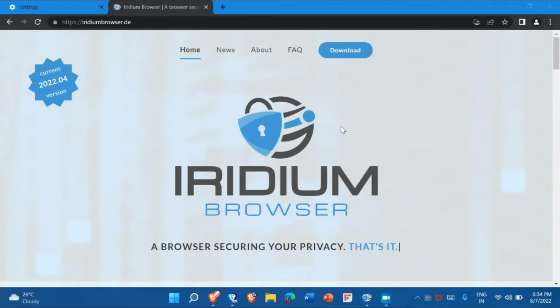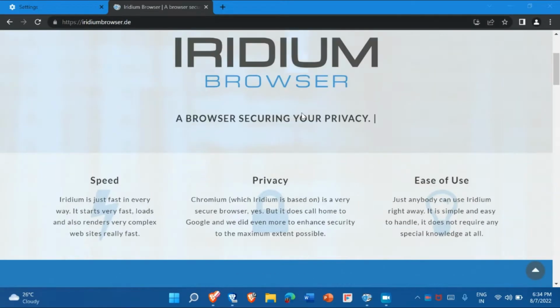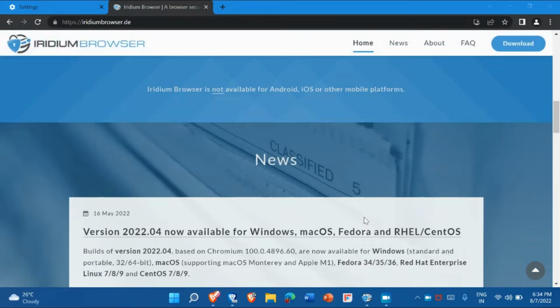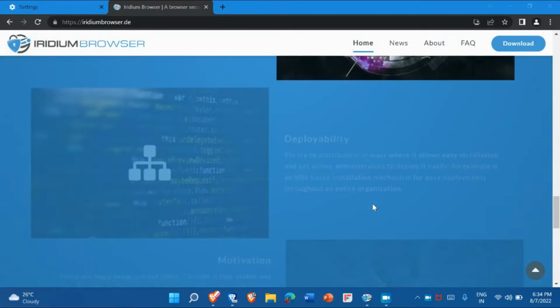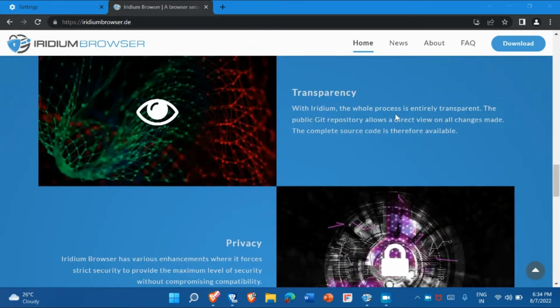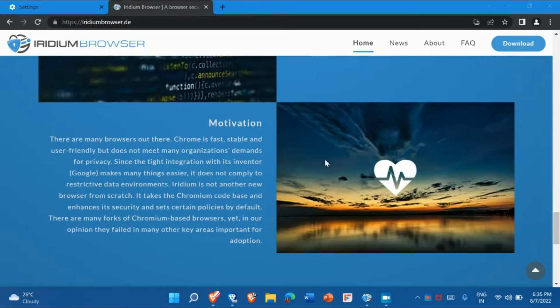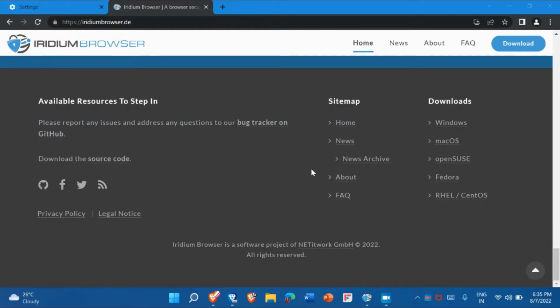Hello guys, today I'm going to review the Iridium browser. It is a Chromium-based, free and open source browser, and it's like a browser that secures your privacy. Let's review it and see how it compares to Google's browser. So it says transparency, GitHub, privacy enhancements for strict security, to provide a maximum level of security that comprises compatibility, deployability, automation, and so on.